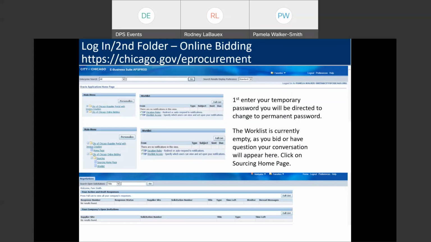Below is the negotiations table, and when we go to search for a solicitation number, that will drop down into this table. As you see, it's blank because we're a brand new vendor coming in, so we don't have anything there yet. But once we start submitting and looking at solicitations, that information will be on this table below.